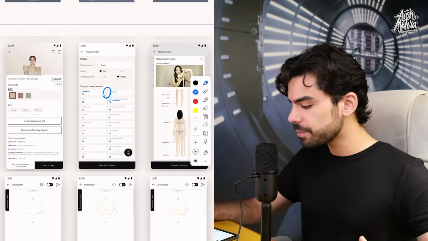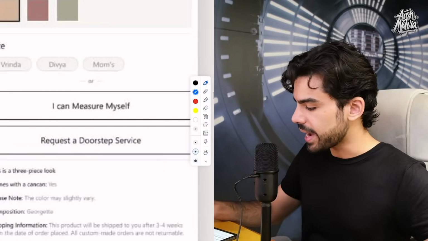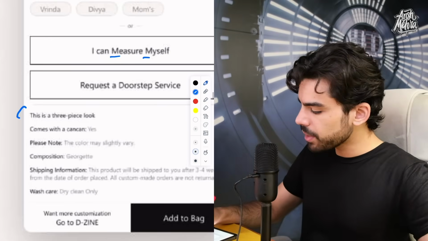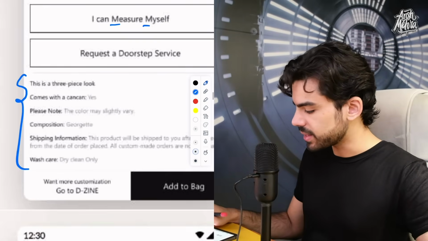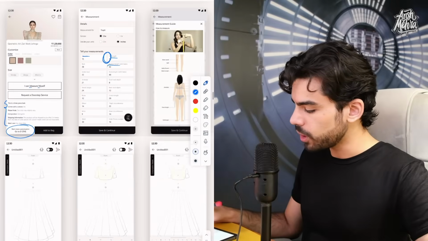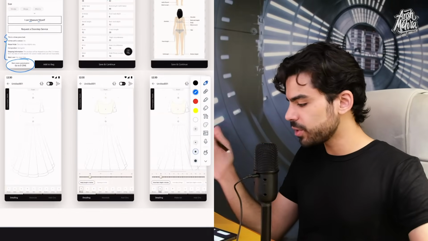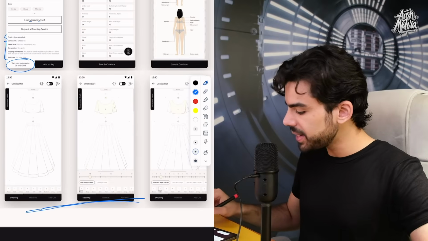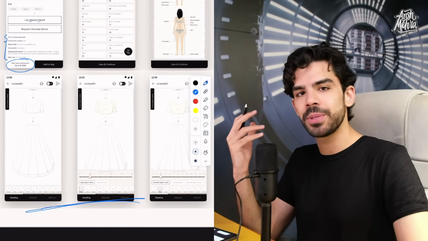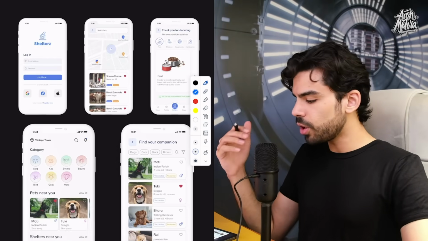So please, folks, make sure that your buttons, your copy, your grammar is correct, because see, I can measure myself, M capital, M capital. All of your content here is absolutely inaccessible. Want more customization? Go to Design. It's super, super small, but overall, kudos for this person to think through all of this, because this one case study had so many detailed interactions. I have no clue how this person had this much information about clothing in general. So pretty good. There was one more case study on dog shelters.